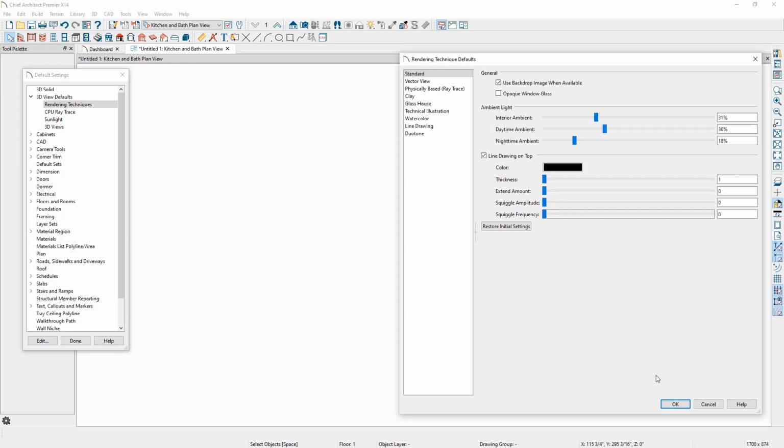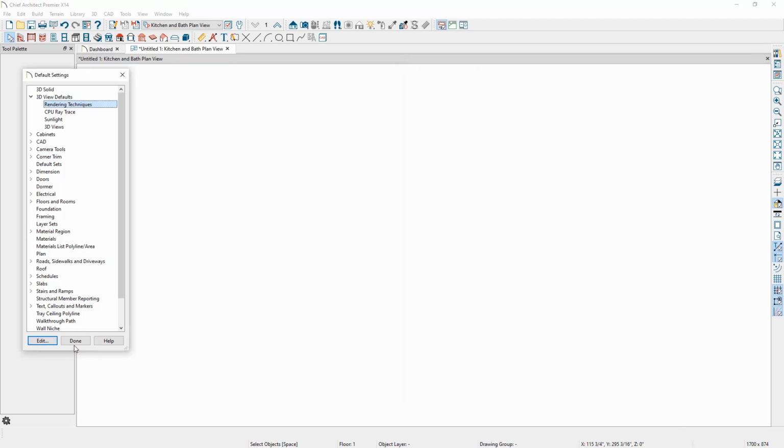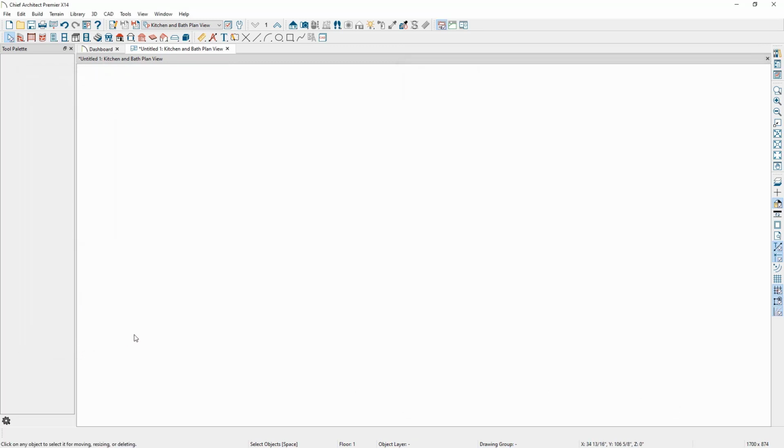And then I'm going to click on OK, and then click on Done, and then whenever we take a 3D view, we'll have the standard rendering technique with a line drawing overlaid on top of it.